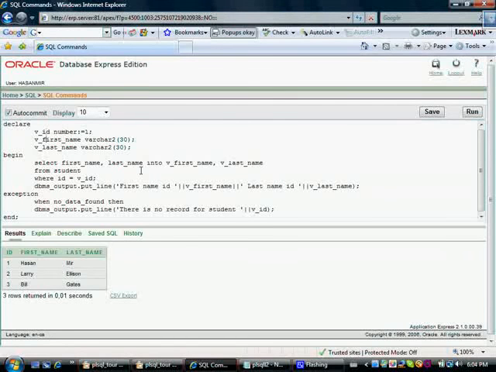Alright, so what this program is going to do is read the first name and last name for student whatever ID this variable has, which is ID 1. So we're going to read first name and last name for ID 1, and put them in these two variables. Now, there will be a separate tutorial on that.